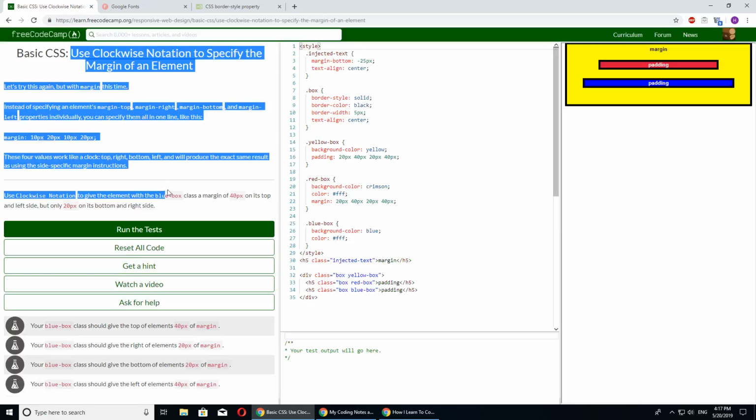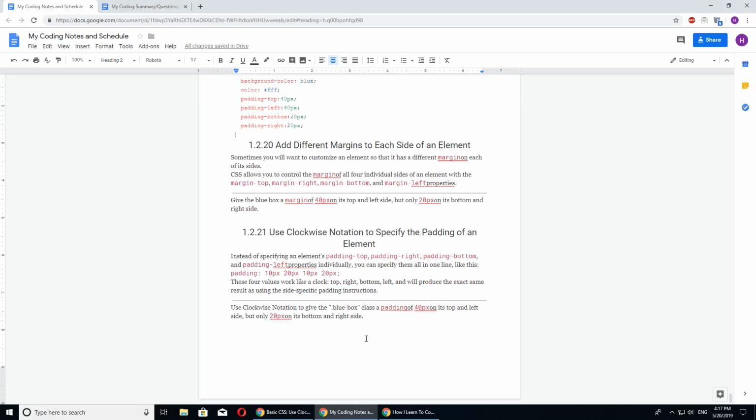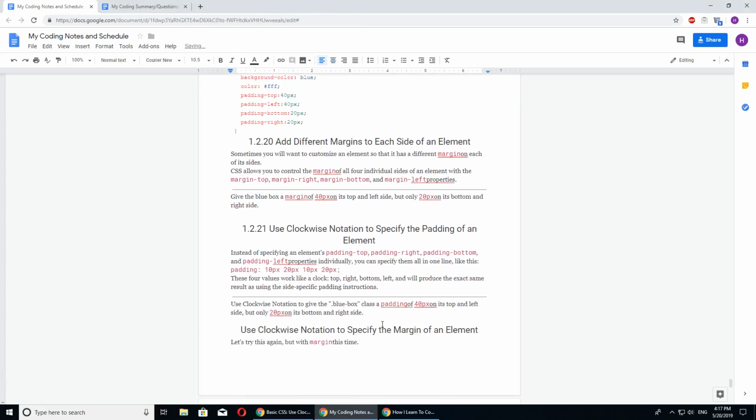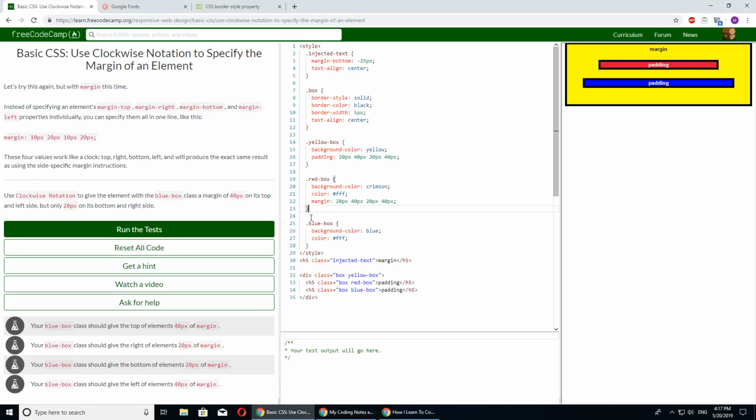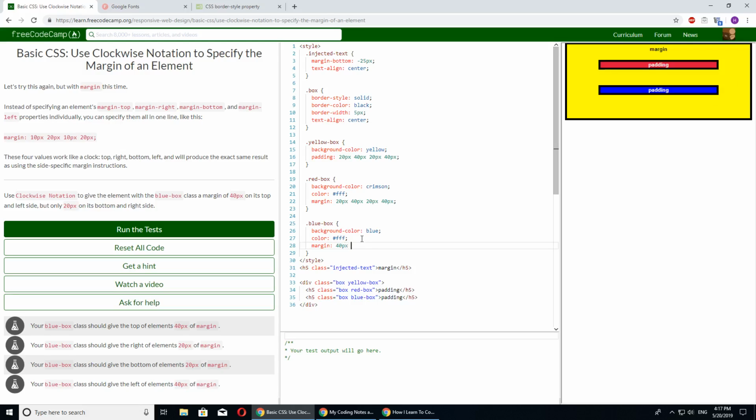Same thing with margins. So margin 40 on its top and left. So again, 40 px, 20 px, 20 px, 40 px should do the trick.